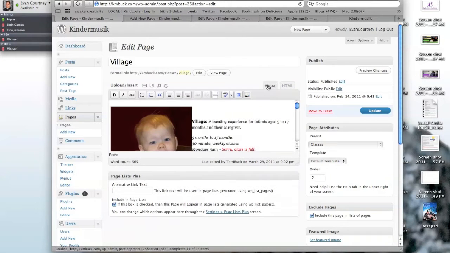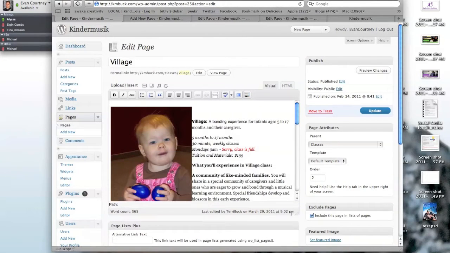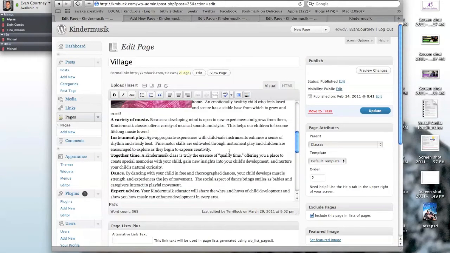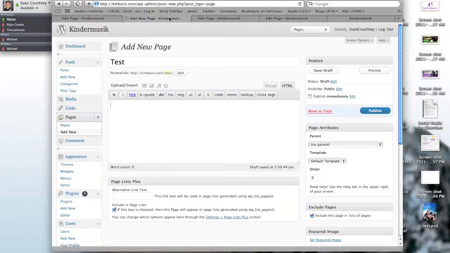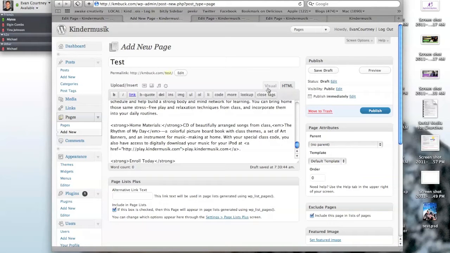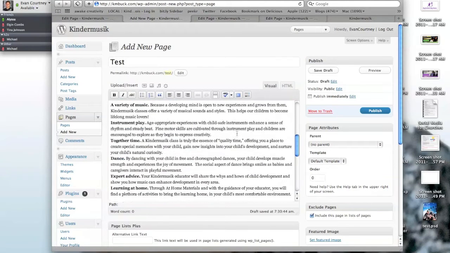When I copy, what I want to make sure that I do is that I'm on the HTML tab, which is the code, because I want to copy the code, not just this. If I copy this, it might not look exactly how we want it to. So click HTML, and it's going to be a bunch of code. I'm just going to select all of it and paste it in my new page, making sure I'm on HTML. Then I can go back to my visual and look at it.